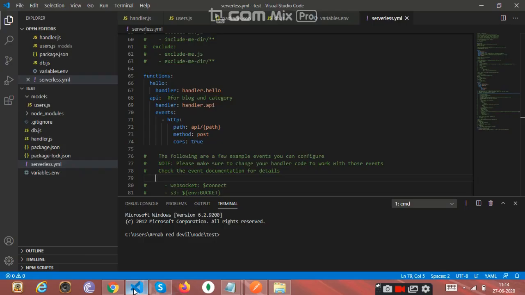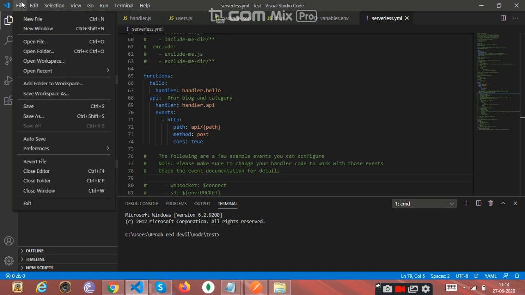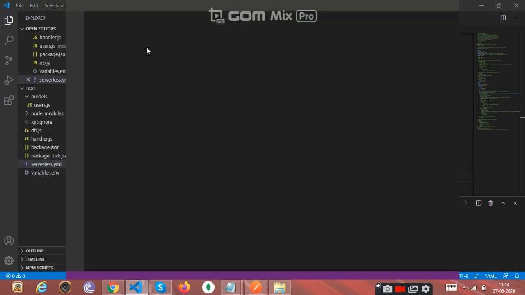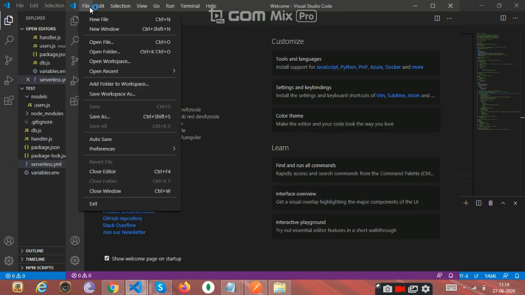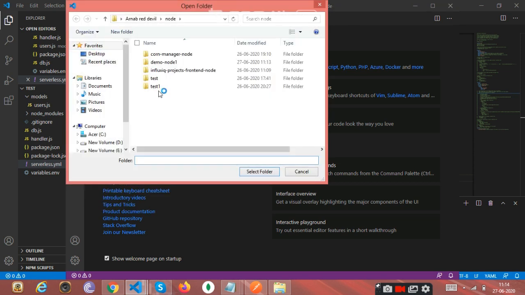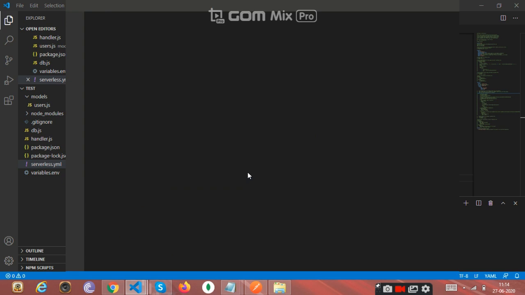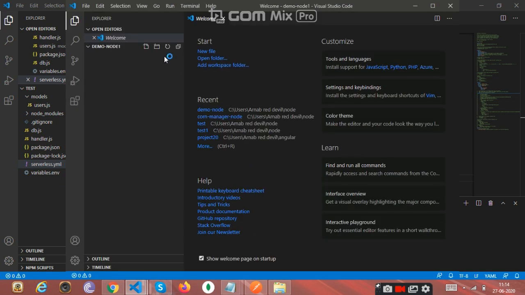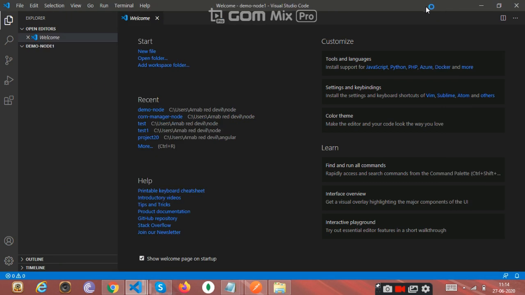Then we will open our Visual Code, where we will open a new window and then open the folder called demo node 1. So basically we have a new Node project called demo node 1, and as you can see, after clicking demo node 1, it contains nothing, it's blank.